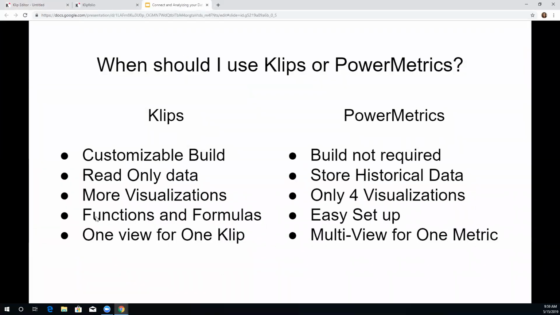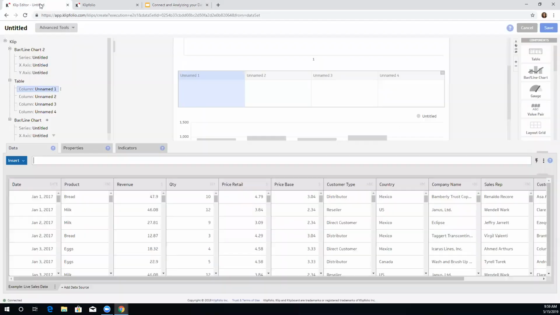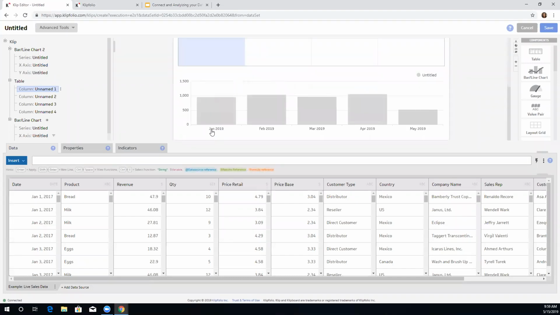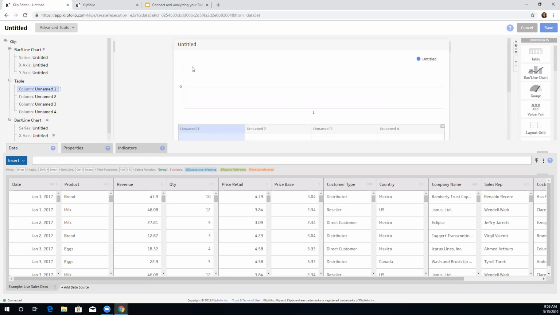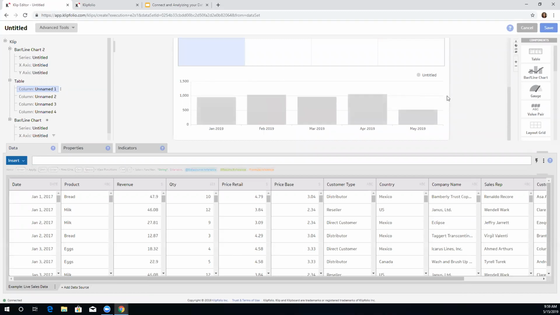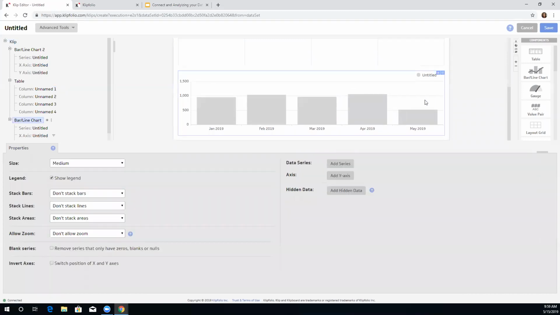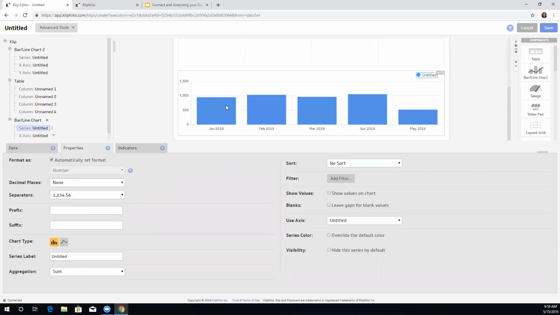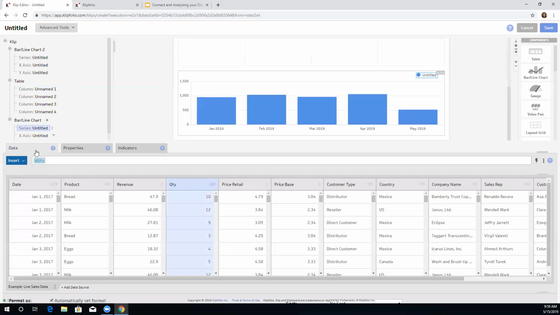All right. So for clips, it's mostly functions and formulas. For Power Metrics, it's a very easy setup. And then for clips, it's only one view for one clip. As I mentioned, if I want to build, let's say, week to week customer types, I have to build another parallel chart to show that. So whatever we choose here is just going to be the only view we have, unless you put in some dropdowns. But dropdowns are not going to change your series, and your series is about your quantities. This is always going to be your quantities.